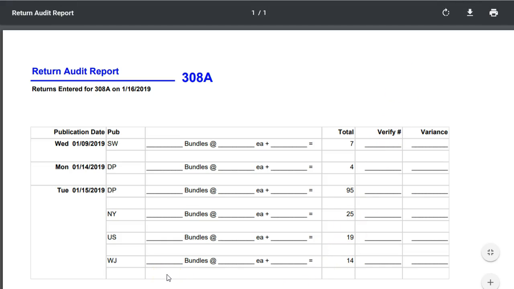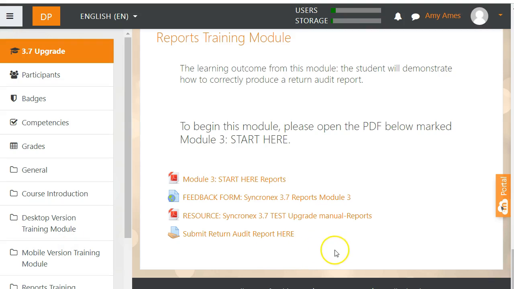And this concludes the Reports tab training. I wanted to make sure that you're aware that back at the Reports training module, there's a resource available to you that if you get stuck, you can refer back to it, and it can answer any questions that you may have, and it's the Synchronex 3.7 Test Upgrade Manual for Reports.